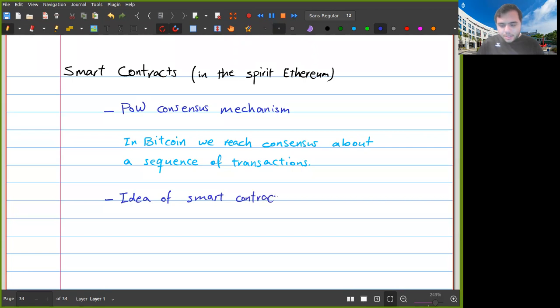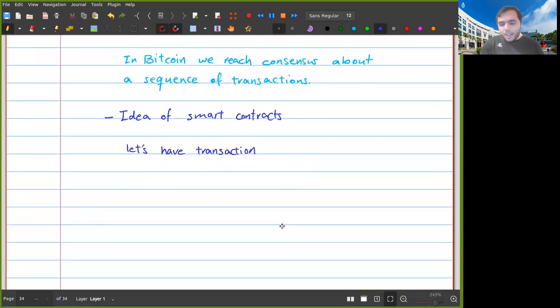We say, let's have transactions. Well, I'm using transaction now in kind of a weird way. Basically, I don't mean transfers of money when I say transaction. I basically mean anything that is recorded on the blockchain. So from now on, whenever I say transaction, I just mean any message that you can send and miners would put on the blockchain, okay? So I want to say, let's have transactions that can do, let's say, the following operations.